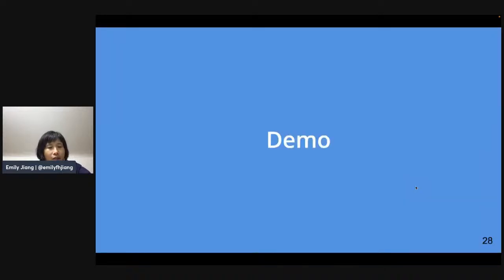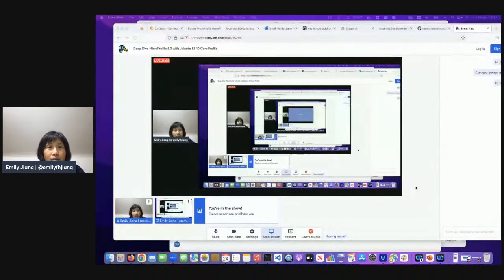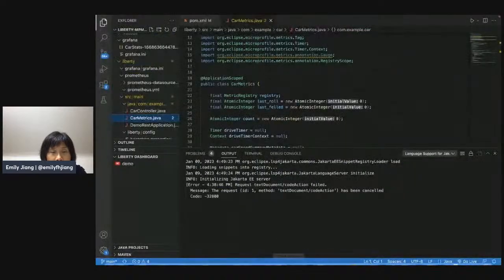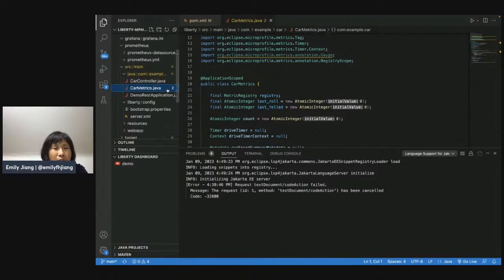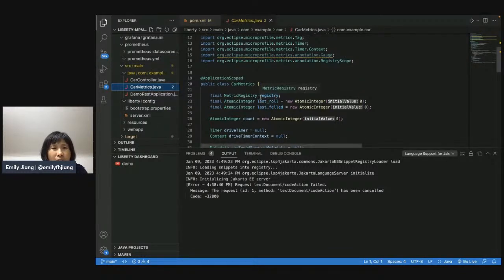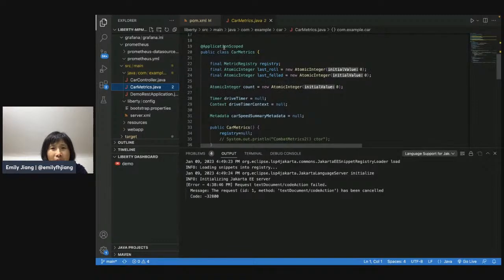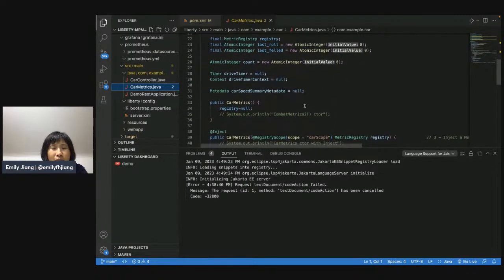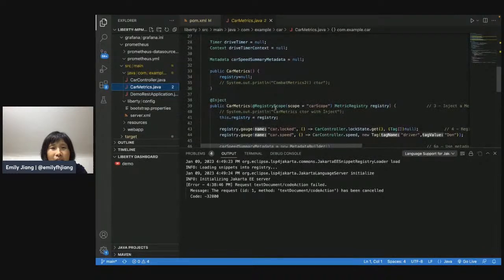With that, let me quickly give you a quick demo about metrics. Let me have a look at this GitHub project. As you can see here, I create car metrics. This metrics bean is application scoped. In it, I create a registry scope, basically just a car scope.